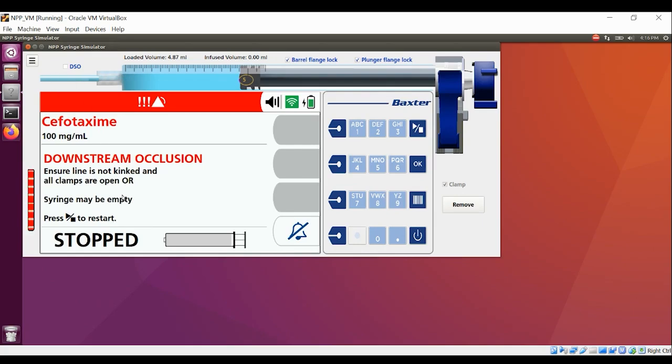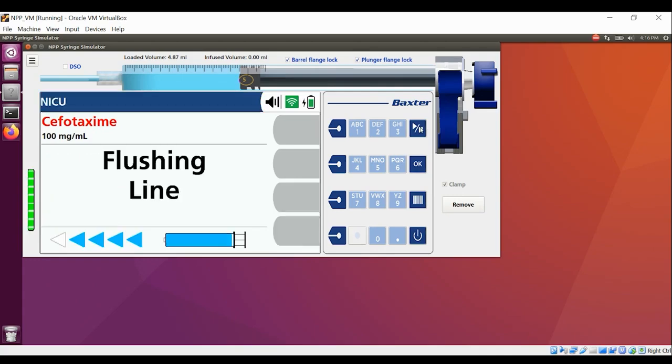So I cleared my downstream occlusion, and then I can go ahead and restart my infusion. Okay.